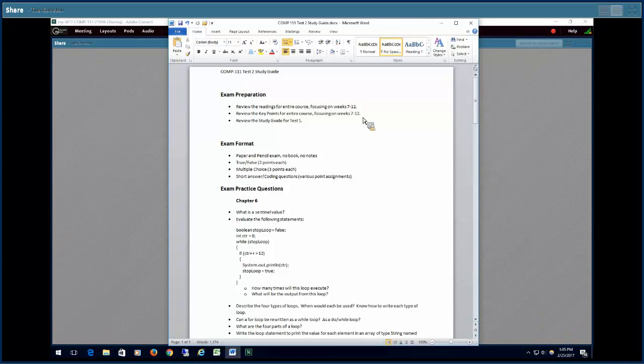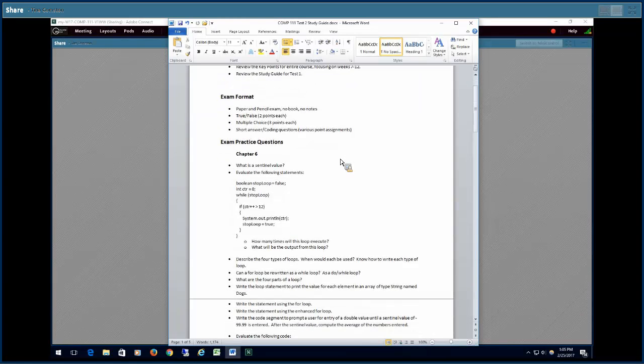The exam format at the time of this recording is paper and pencil, no book, no notes. Definitely check with your instructor to see if that has changed. It will contain true-false questions, multiple choice questions, and then short answer and coding questions. Now for this final exam, there will be a greater number of short answer and coding questions than what you found on the first exam. So you can anticipate that you'll be required to do more of the short answer and coding.